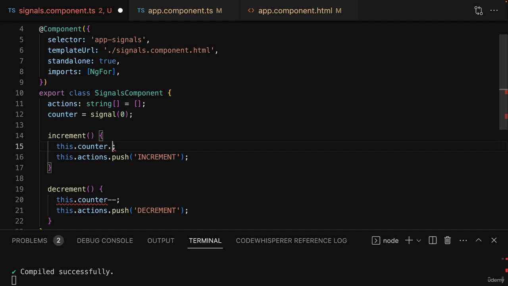Here we could, for example, update the counter by calling update, and by then passing a function to update. Because this update method needs such a function, you have to pass a function to it. And this function will automatically receive the old value, so in this case the old counter, because Angular will call this function here, and it will pass the old value to this function for you. And then in this function you should return the new signal value, in this case old counter plus 1, for example. That's how you could update this counter signal value.